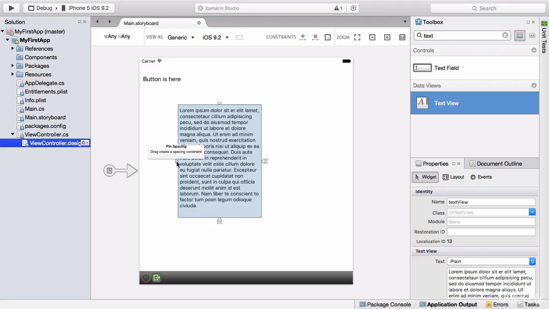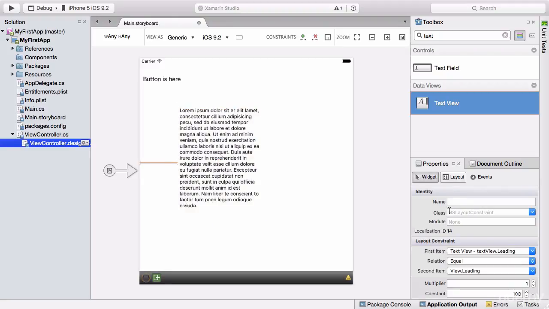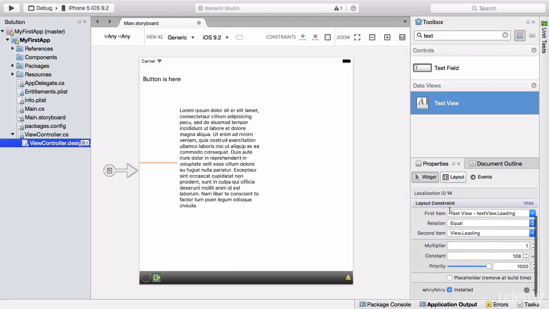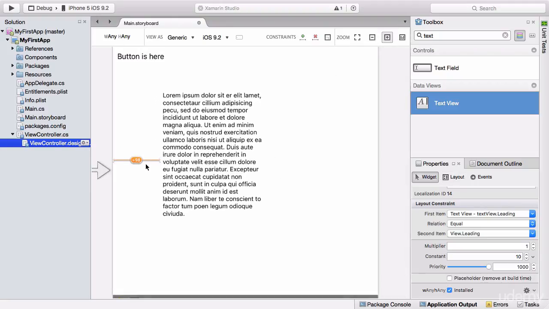So I'm going to click this side one on the left, and I'm going to drag it over to the edge of my view controller and release. Now I'm going to click that constraint, and inside of my properties widget, I'm going to change its constant value to 10. And now you will notice that it drops a plus 98, and what it's saying is the current position doesn't reflect where it's actually going to be when you run the app. So we can ignore that for now.